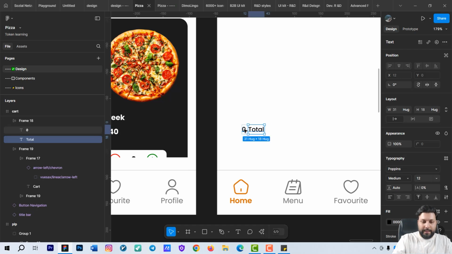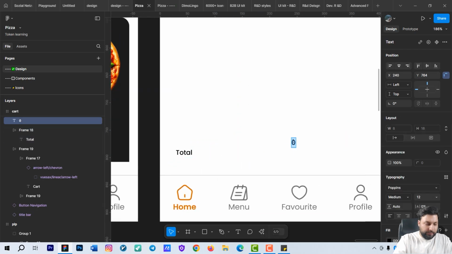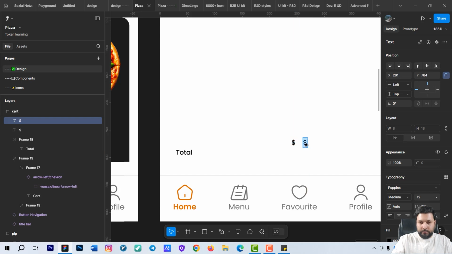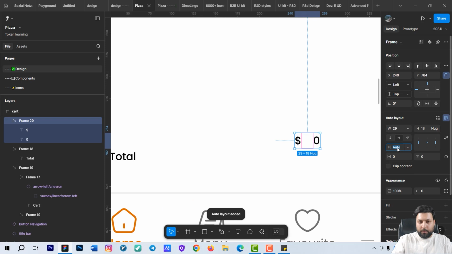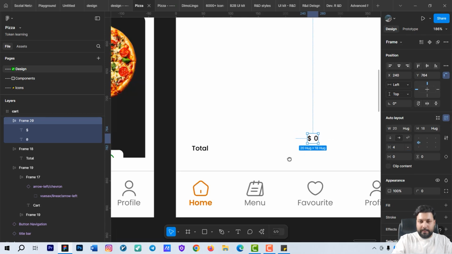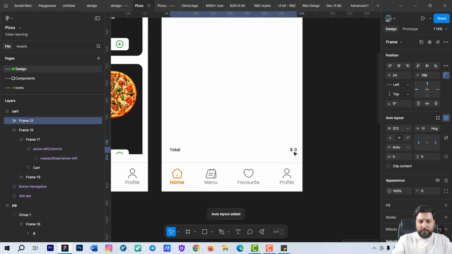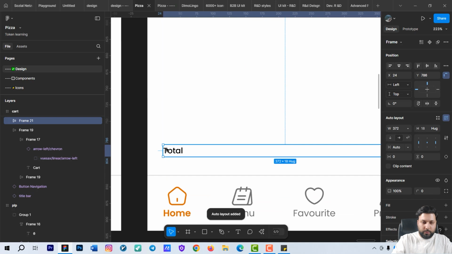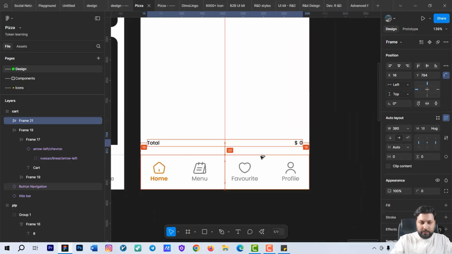Total, yeah. And then on the right side, I have what? $ sign, yeah, plus the number. For example, 0. I select these two, Shift A auto layout. 4 pixel is okay, yeah. Then I go to the right, 24, 16. Select these two things, auto layout, 16, 16, 24. I think very well, very well. And 24 pixels or 16 pixels from the button.